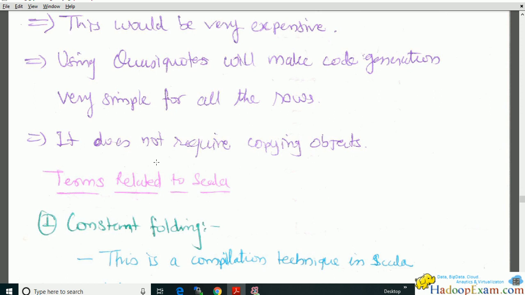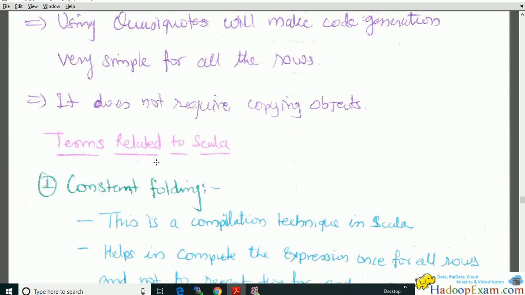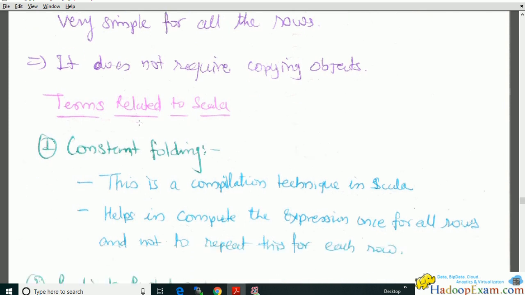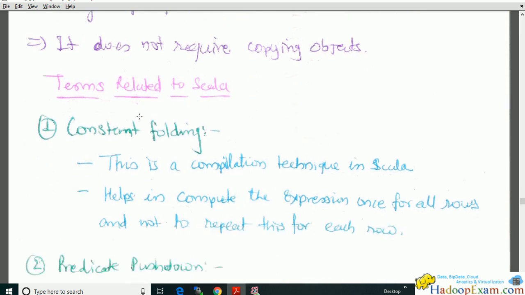Now let's move to some terms which we have discussed previously, like constant folding. What is this? It is a compilation technique in Scala that helps compute the expression once for all rows. As I mentioned here, rather than doing it row by row, it does it in one shot for all the rows and does not repeat this for each row. That is what constant folding is. If you know Scala, then you would know this. If you don't know, then we have a Scala training, and you can go through it.